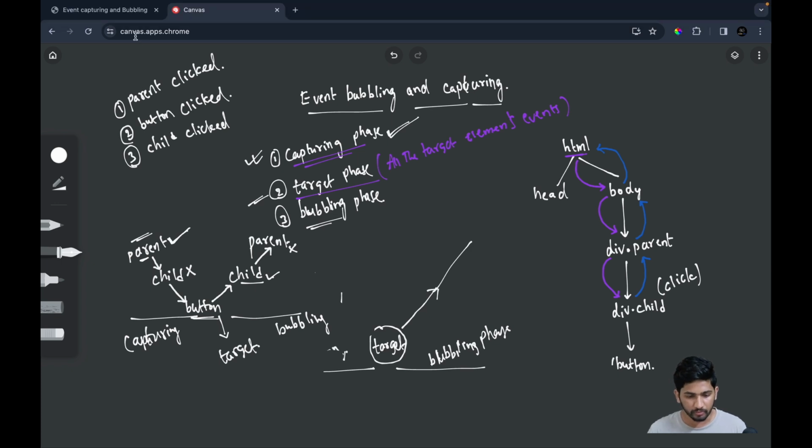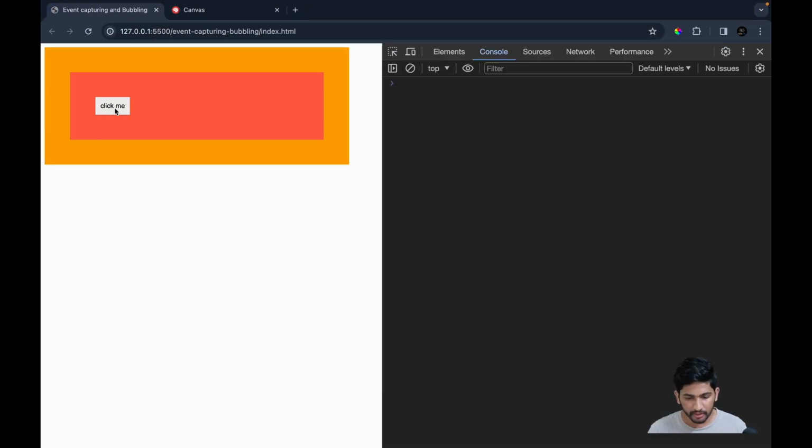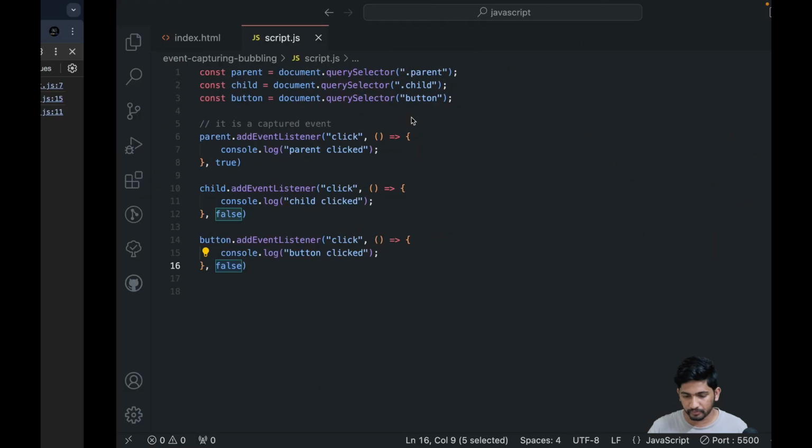Let me just show you the output of this. I'll click on this button, and you see "parent clicked" is triggered, which means this one got triggered because it has the captured event listener, and then the child does not have any captured listener, and then this one has a bubble listener, and then it moved back to the parent. So parent, button, and then child.